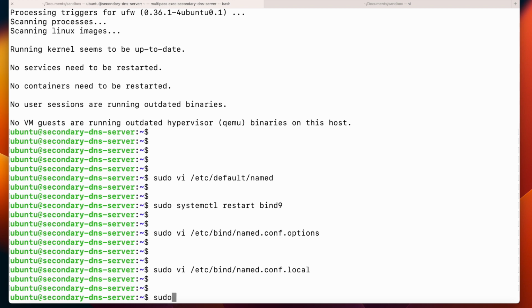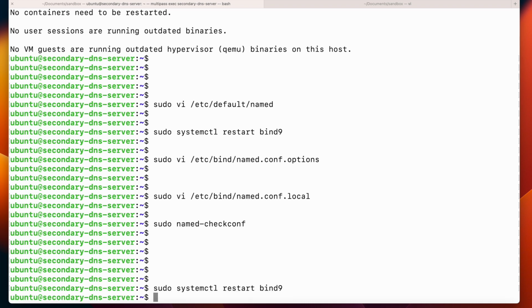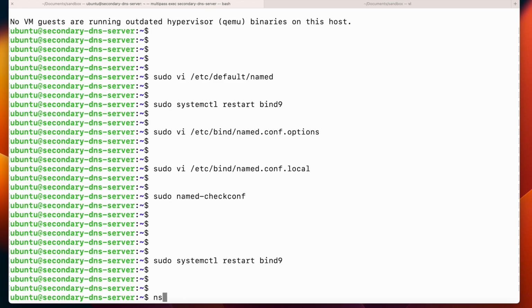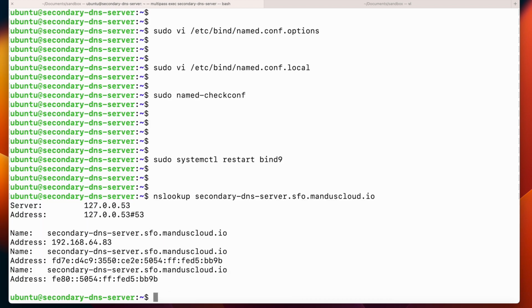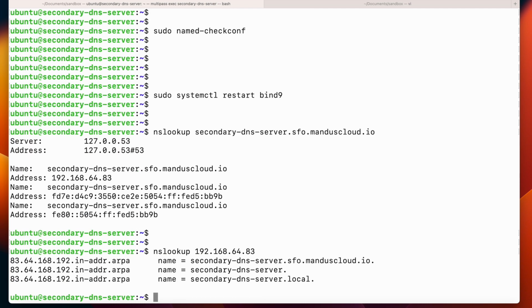Next we have to verify the configuration, and then restart the bind service. Forward and the reverse NS lookup on the secondary DNS server FQDN is good.